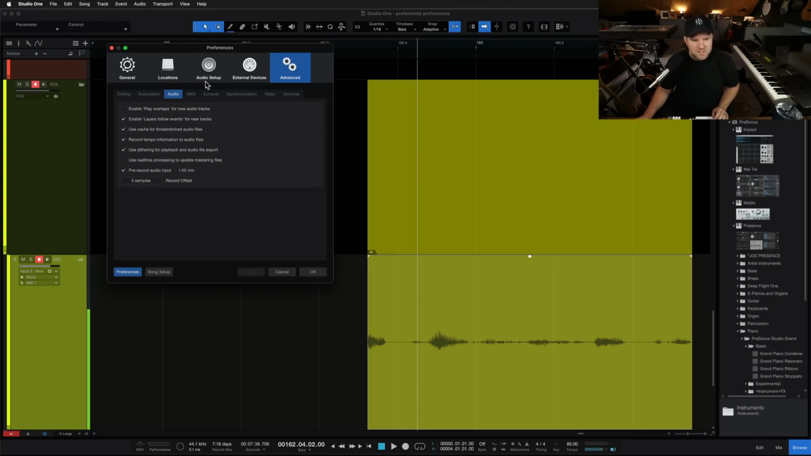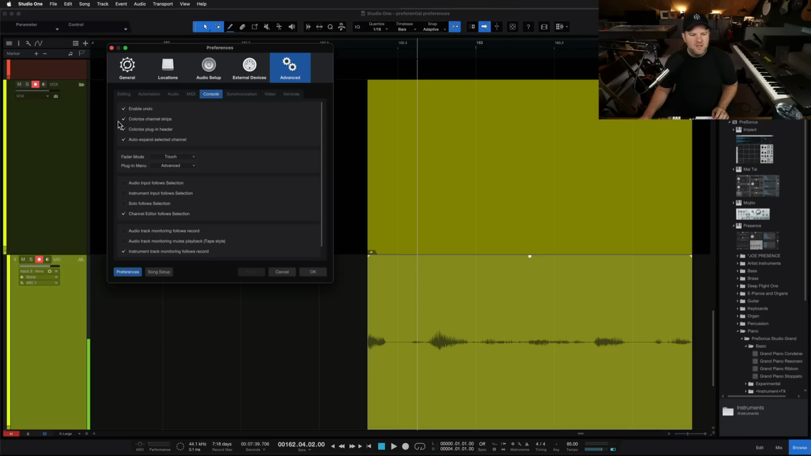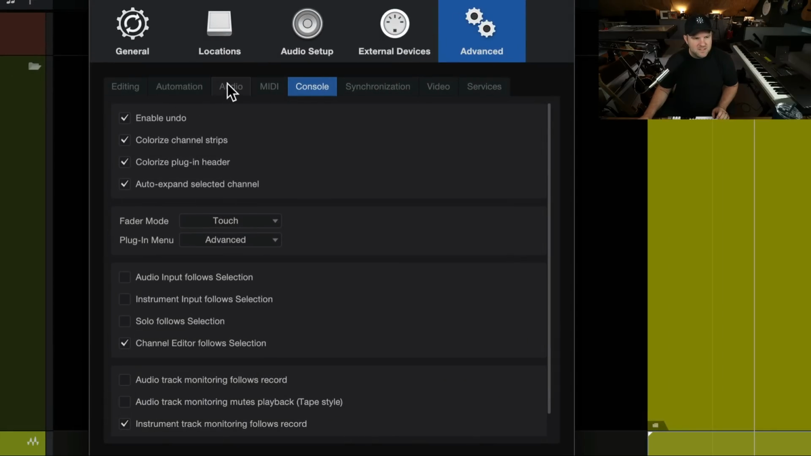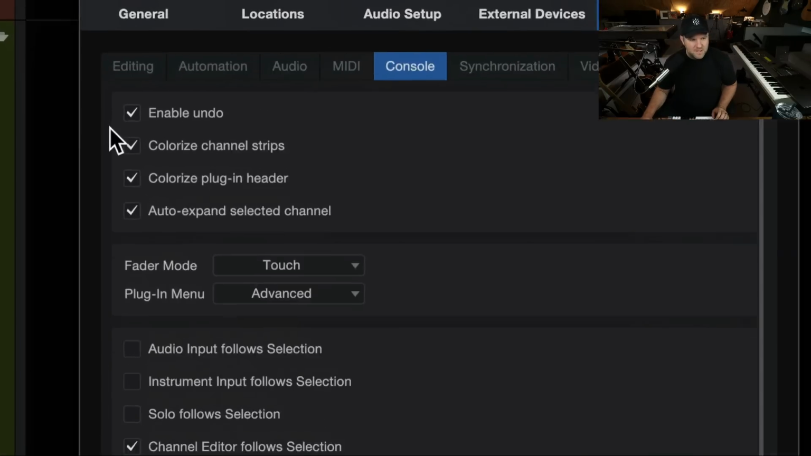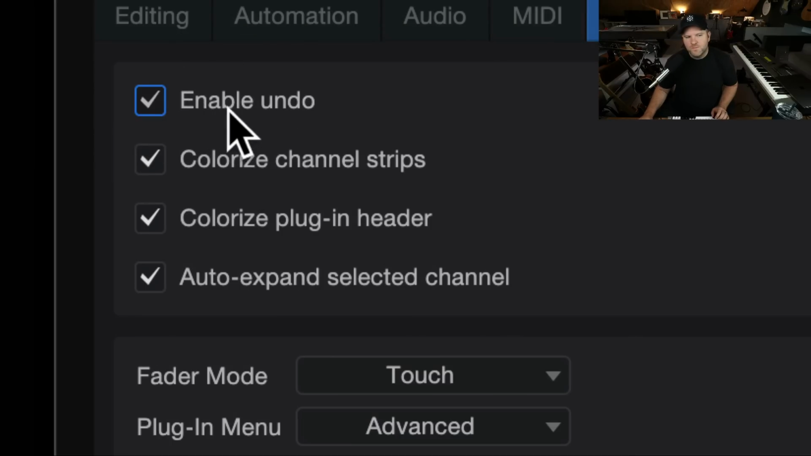Final one. This is one that we rolled out a few versions ago that I don't know if I talked about in a video, but it's pretty stinking handy. And it's simply this. Come to Advanced, and instead of the Audio tab, come over to the Console tab, and you'll see this one right here. Enable Undo. What is that?